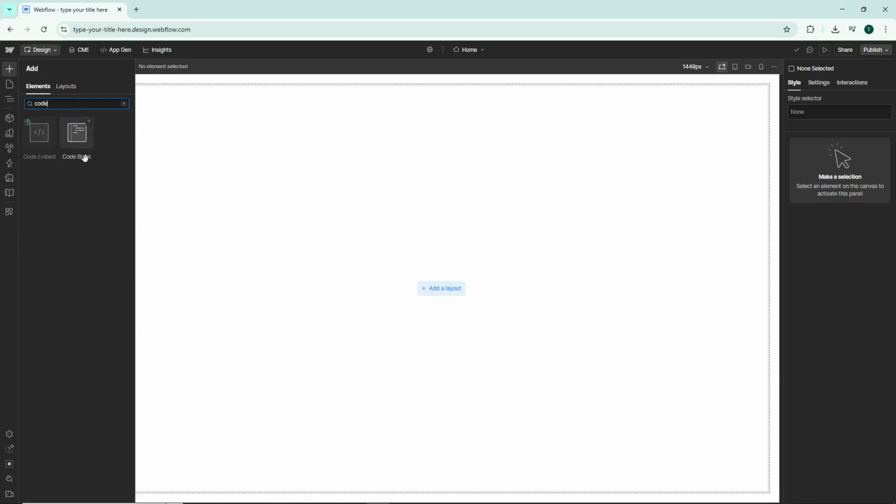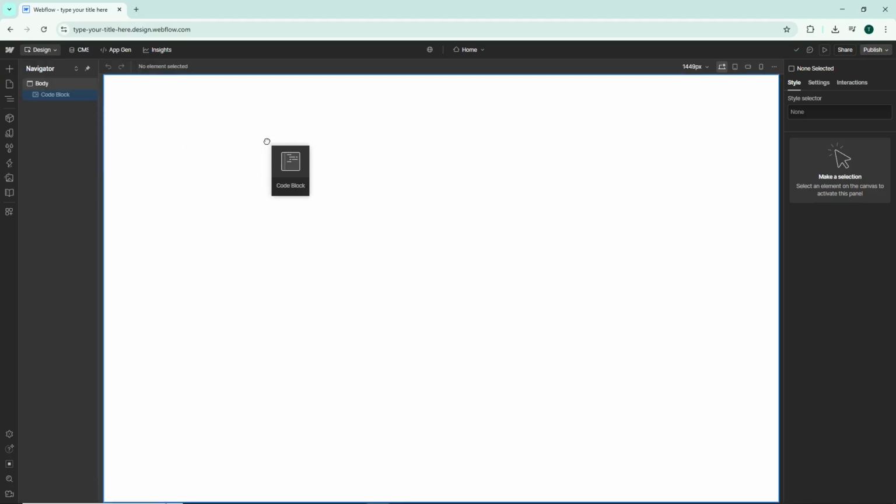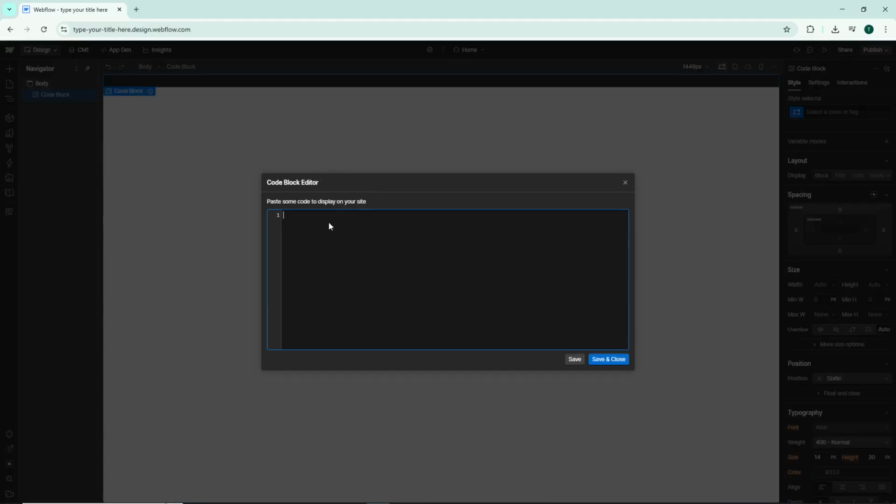Now, it's worth noting that if you have an upgraded account, you can also use code embed, which offers additional features. However, since I'm using the free trial, I'll be working with code block, which works perfectly fine for most custom code needs. After searching, you'll see the code block element appear in the results. Simply drag the code block element onto your canvas where you want it to appear. This creates a container that will hold your custom code and display it on your page.